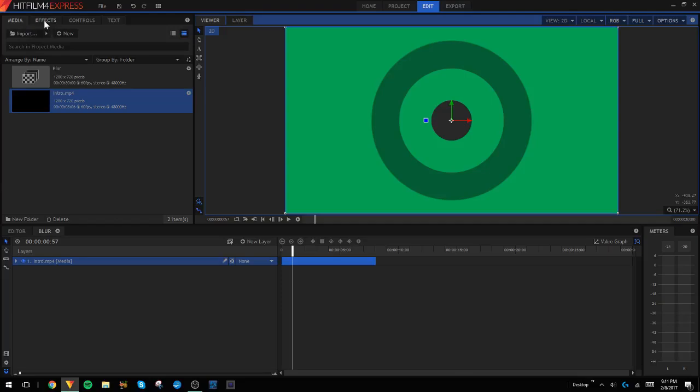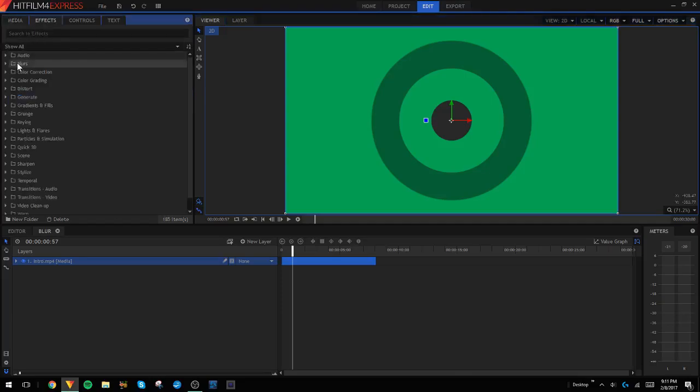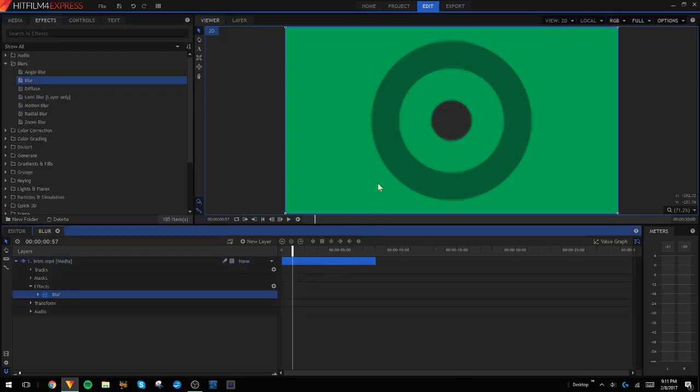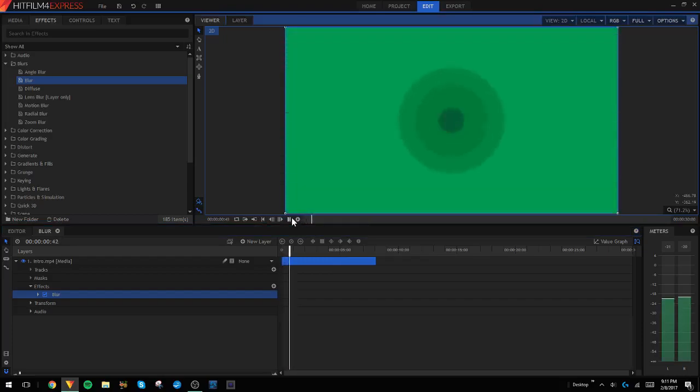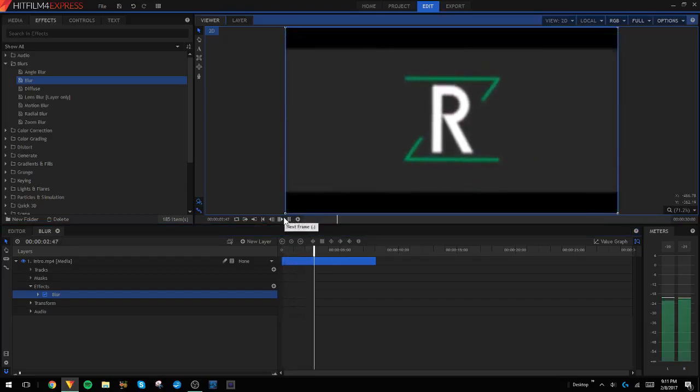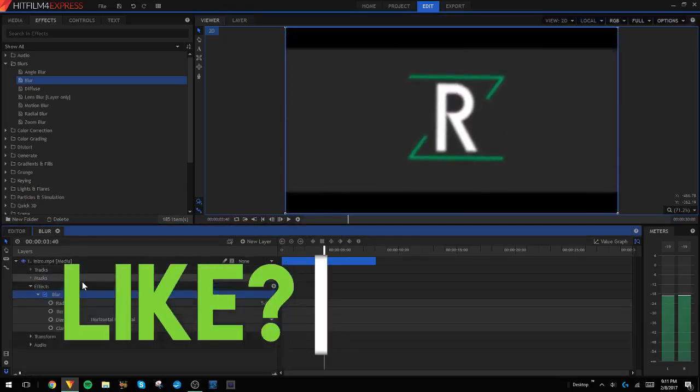All you're going to do is go to Effects, and you'll see this tab called Blurs, and you can open that up and add blur to it. So you can see that it kind of just blurs it, and we can go ahead and watch it. Makes it very blurry, but we can change that.